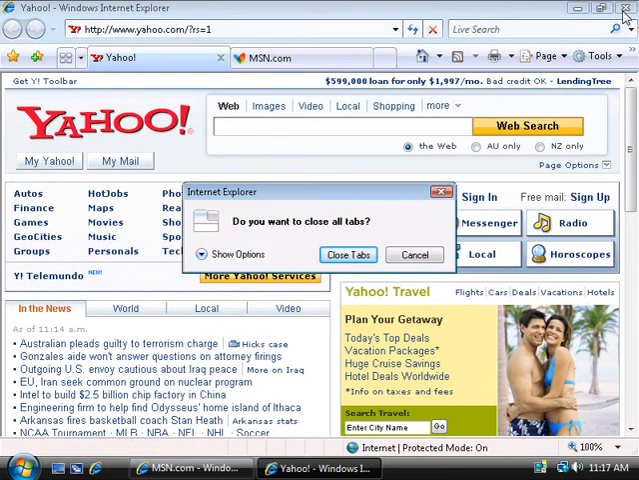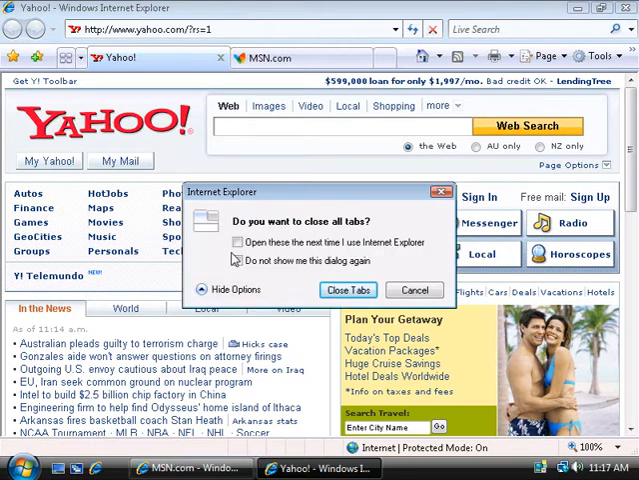Now by the way, if we close IE, since we now have 2 or more tabs open, here you can see the warning message asking us if we're sure we do want to close all of these tabs. Now if we click on the Show Options button here, we can choose to open all of the pages that we've currently got open the next time we fire up IE. And of course we can turn off this dialog box, which is the same as unchecking the box we saw earlier in our tab settings.